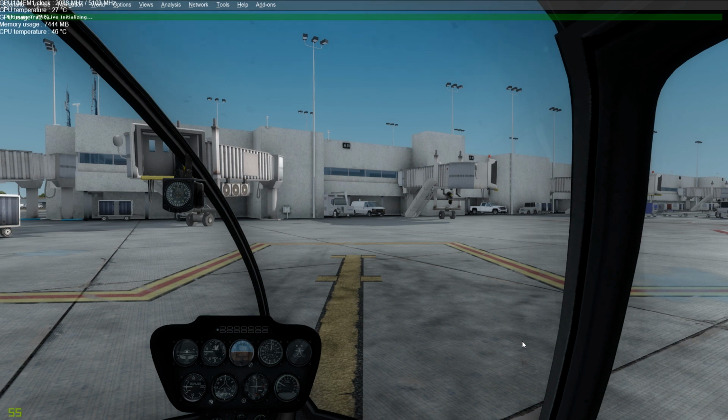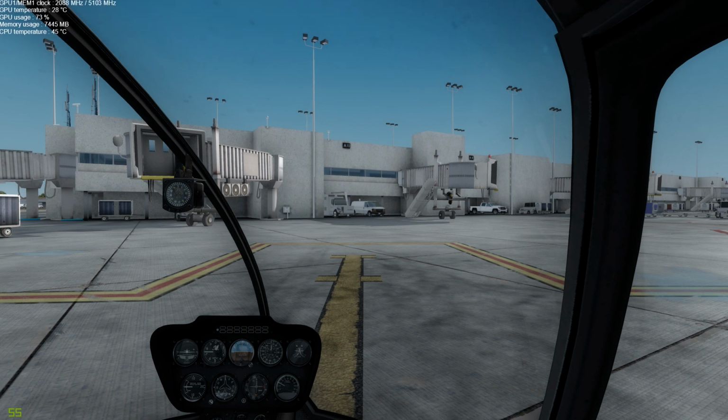Now I'm at KCLT, which is Charlotte, which is the FSDT version. If you noticed up top here, this is EVGA, and this is what they call OSD, which is on-screen displays. So that's running in the background, monitoring basically my GPU clock frequency and memory frequency. It's also monitoring my GPU temperature.